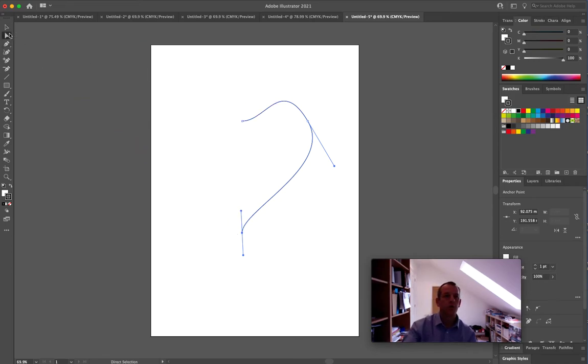Now what I'm trying to draw is a heart. So I'm going to click, and I'm just going to play around with these handles and the anchor points to get the shape I want. Remember, one of the great things about Illustrator is we can just keep on changing and changing and changing.